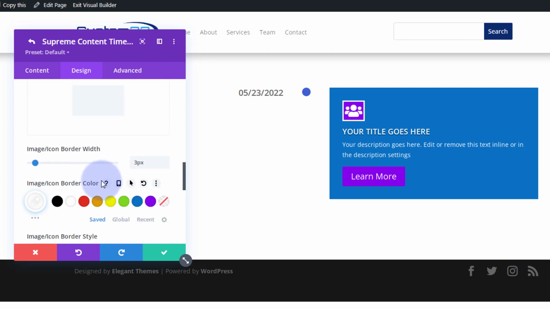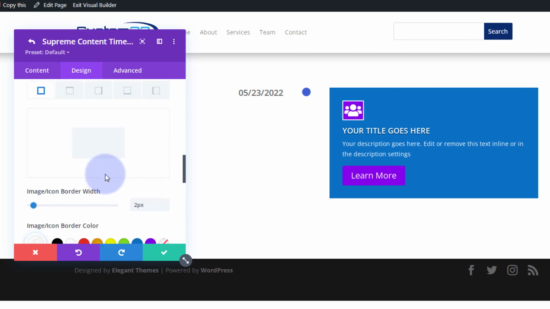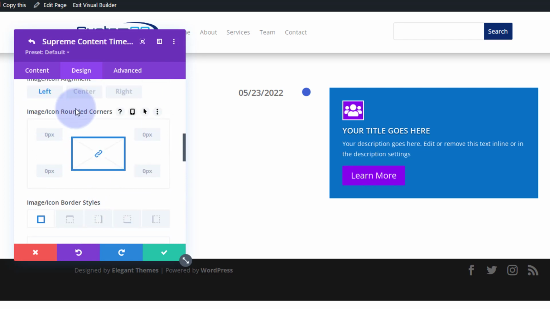Let's roll back up to here. I'm going to take that border width down slightly, maybe to 2 pixels. And if we go up now, rounded corners, as long as you've got this little icon checked here, it'll do all 4 at once for you. So I'm going to put in 50%, see if I can make that round. 50 and the percent. There we go, we've got a circular one.